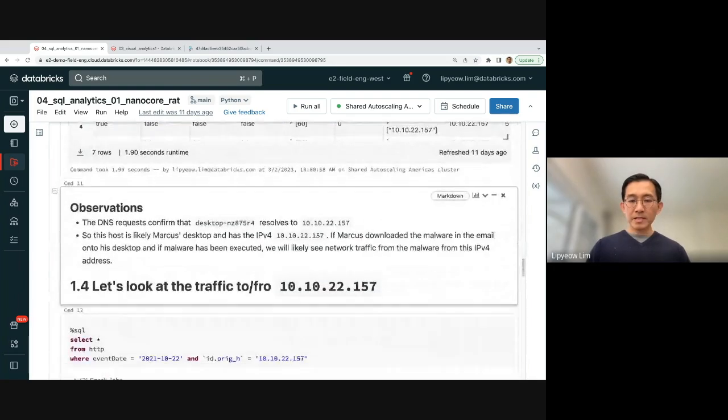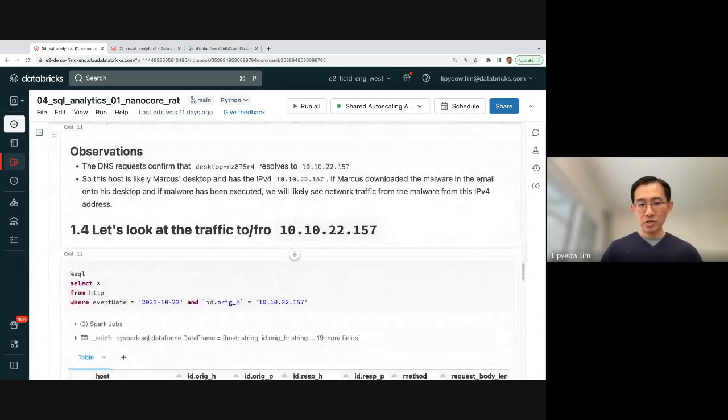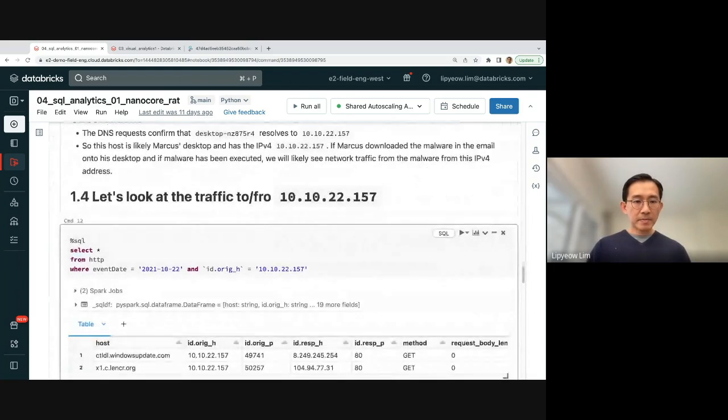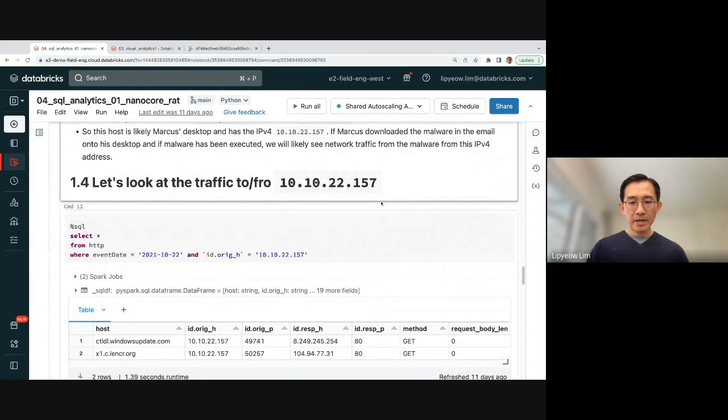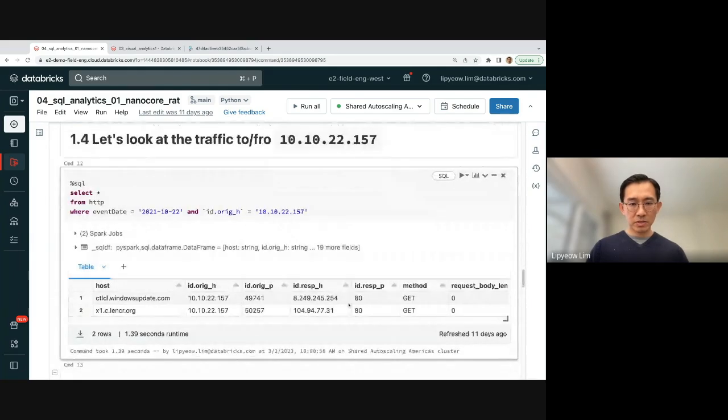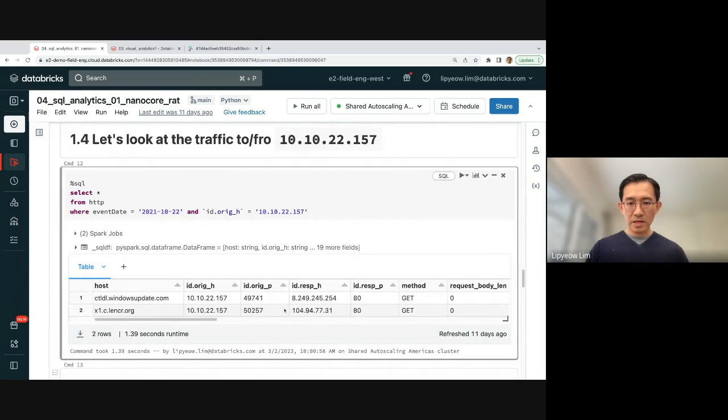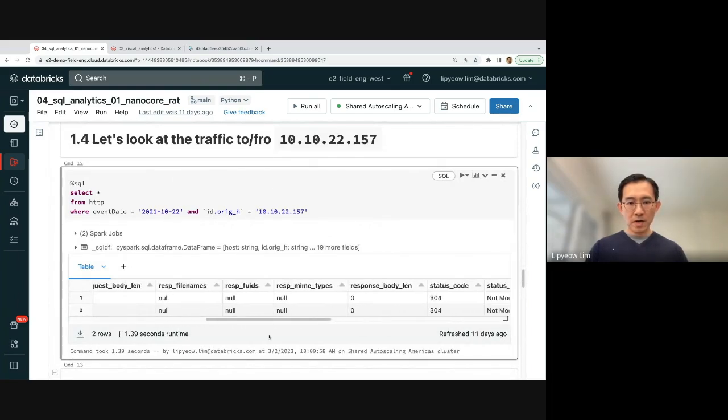Well, let's look at the traffic to and from this machine. And that's what I do with this query here. I first look at HTTP traffic. I only got 2 records, which are not terribly interesting. Nothing looks suspicious here. So I'm going to go on to connections.